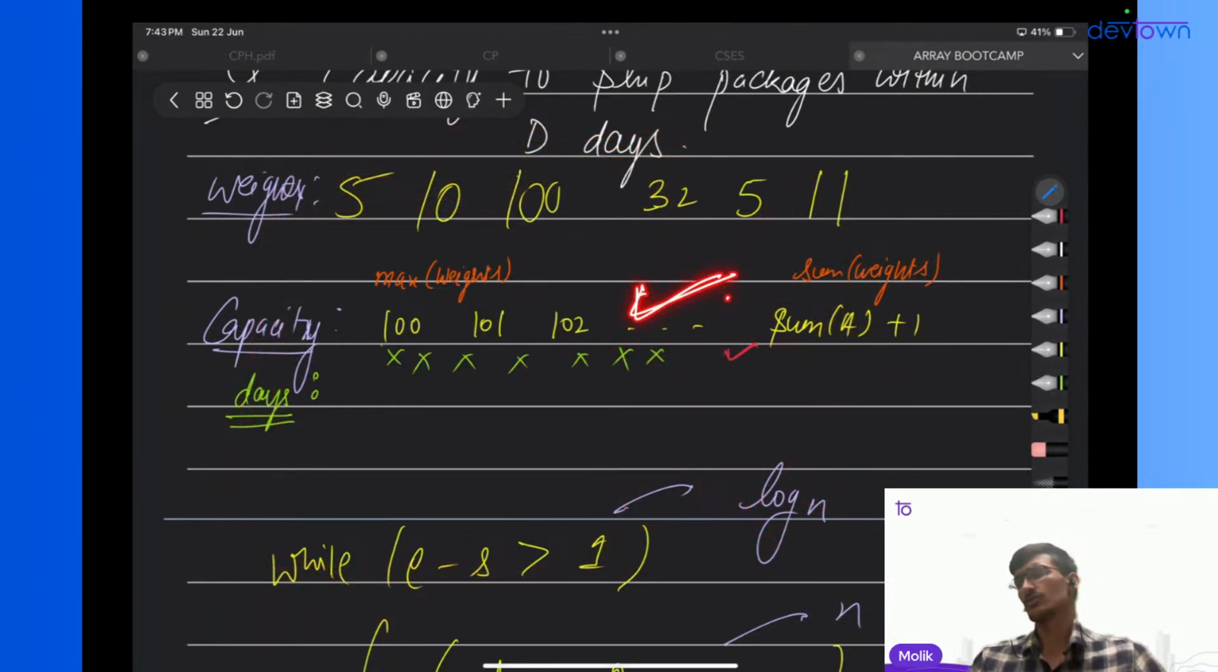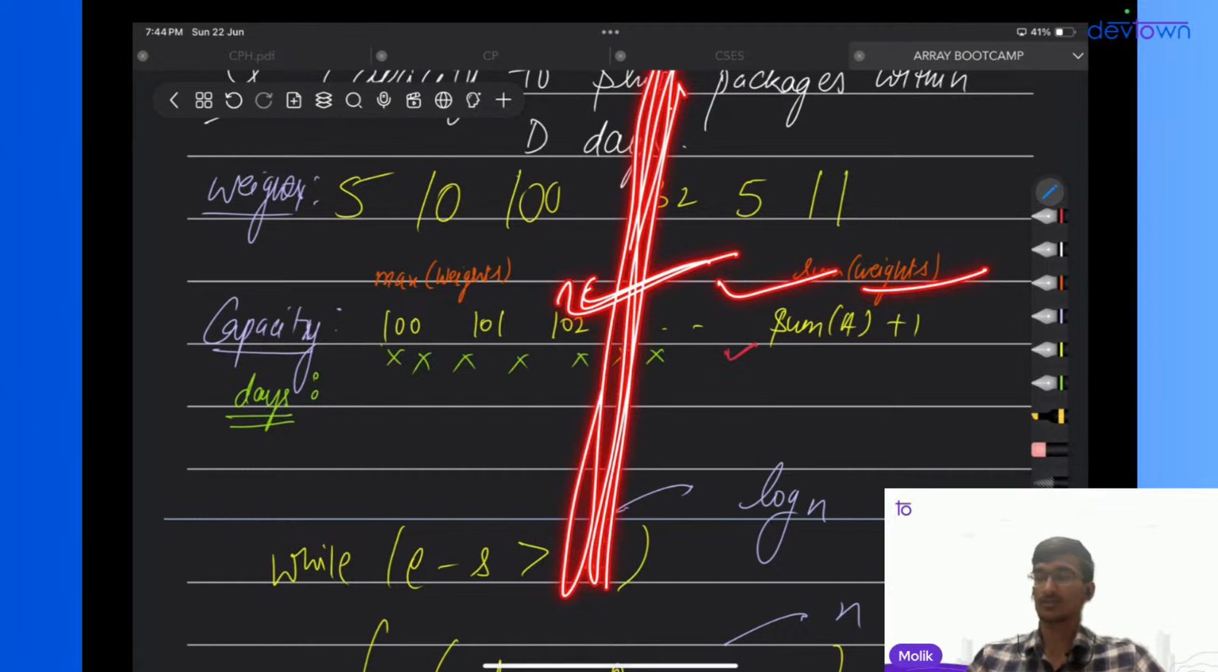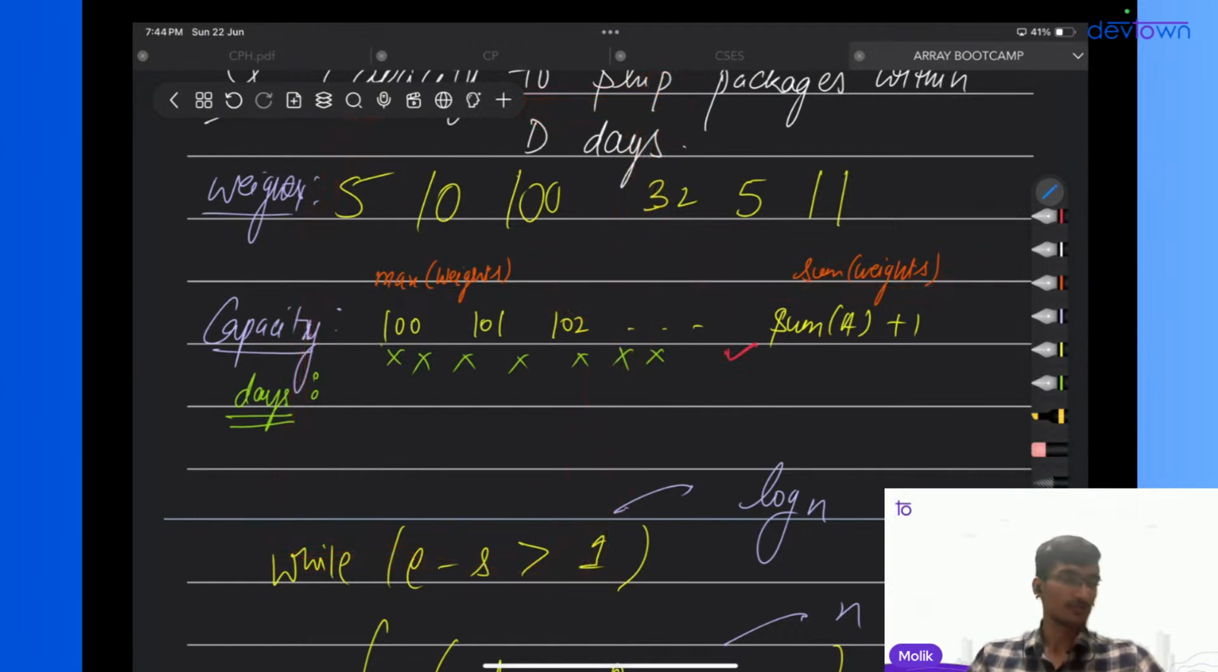The capacity is valid. We know all the capacities greater than it are valid, right? So if we ever find a capacity which is valid, we restrict our search space to this, right? And if we ever find any capacity which is not valid, we restrict our search space to this. Why? Because we know if a capacity is not valid, any capacity less than that will also not be valid, right? That is what we are trying to do.